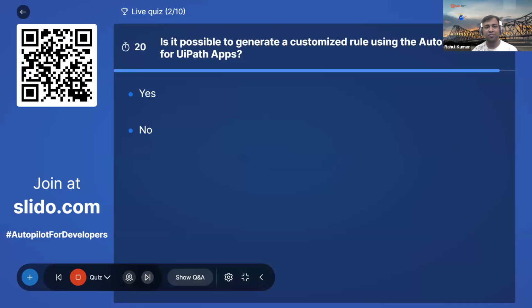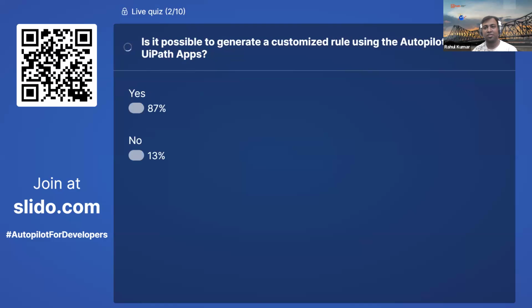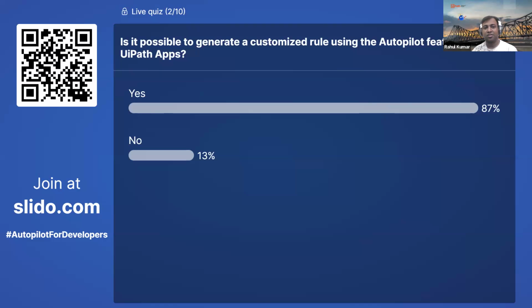Here is the second question. Is it possible to generate a customized rule using the autopilot feature for UiPath Apps? And the answer is no. The customized rule is not supported right now. With this version it will only help you generate a simple form app.